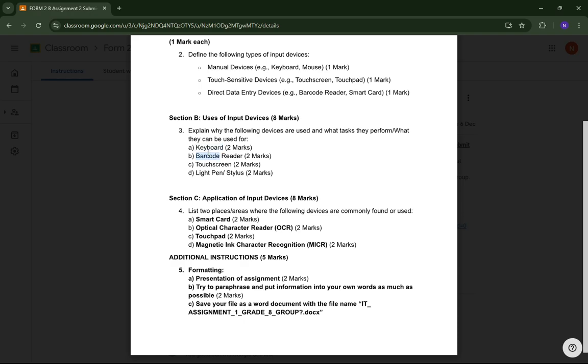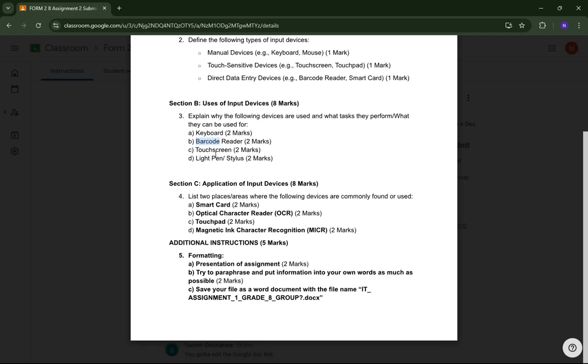What is a barcode reader used for? They're used to scan barcodes and items. Why do people use them? People use them to sell items, to do point of sale. So just tell me why it's used and what is the purpose and what it can be used for. It's simple.